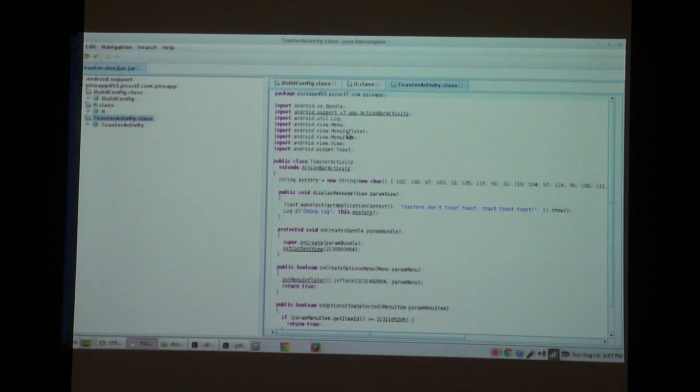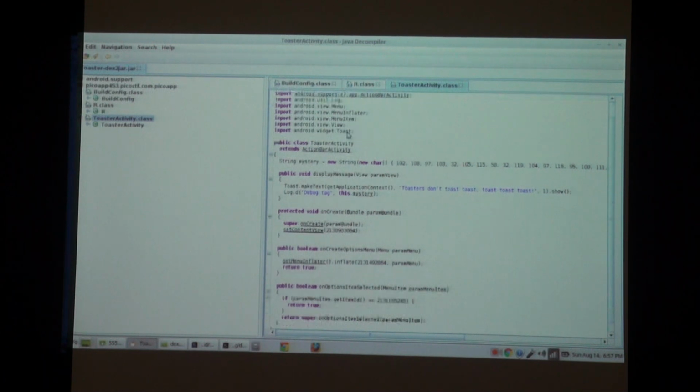Now the last one, ToasterActivity.class, is the most interesting, the one that we need. So let's look into this and see what it is doing. We have a public class ToasterActivity, and then we have a string mystery. What it is doing is taking a character array with a lot of numbers and converting it into a string. Right? And it's storing it in a string called mystery.